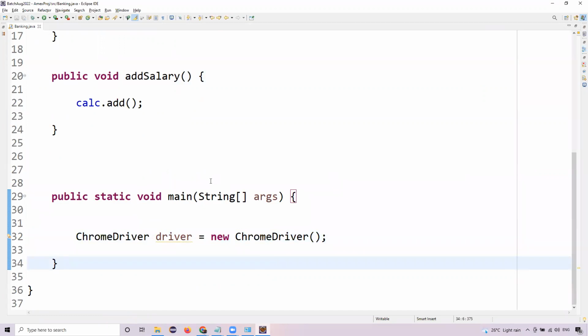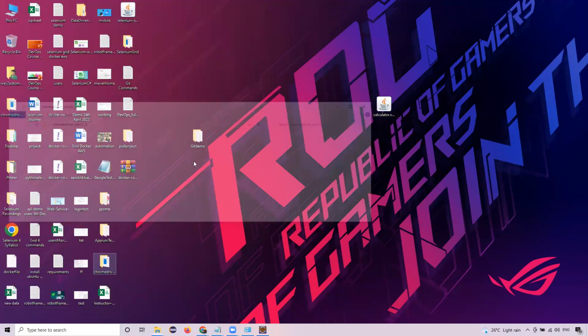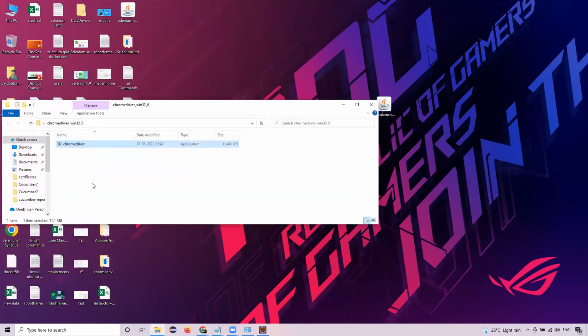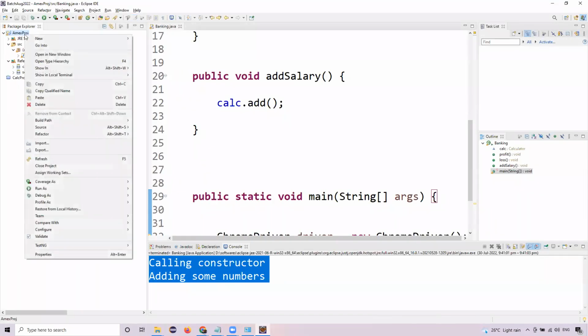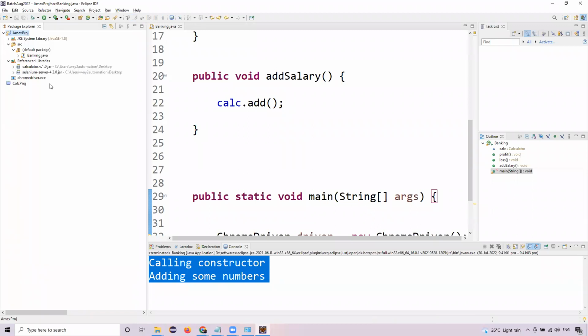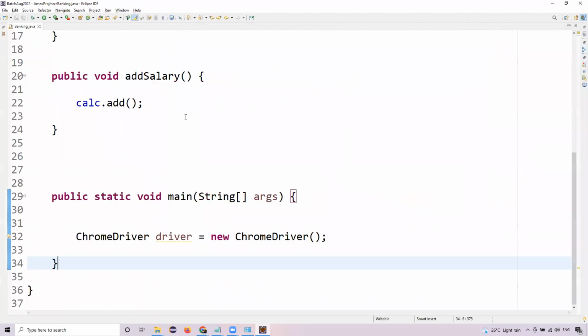One additional step we need to do, and don't worry right now about why that is required. There is an exe file that you need to copy and paste to the root of your project. Some people must be knowing why we need it. If you don't know, we'll be talking about this in our tomorrow session. So don't worry about it. What I added over here, just look at the code. We created an object of ChromeDriver equal to new ChromeDriver.